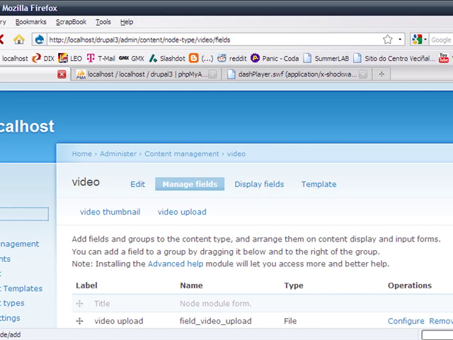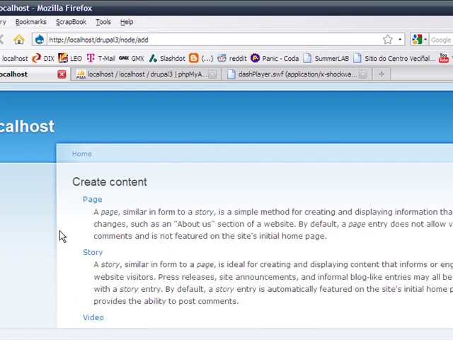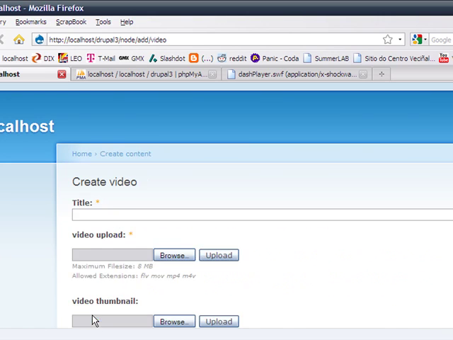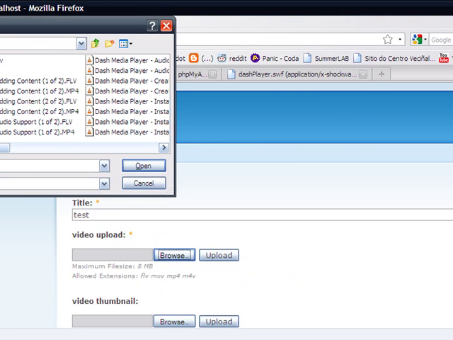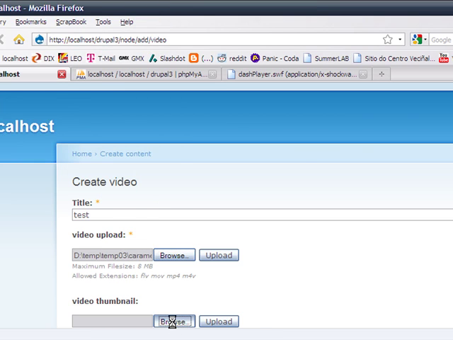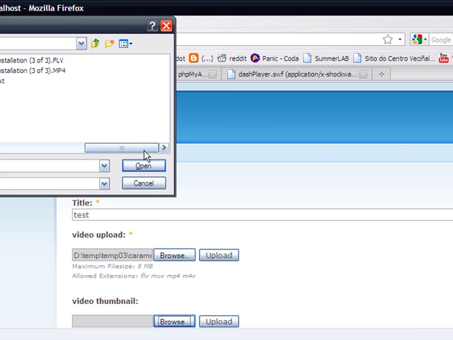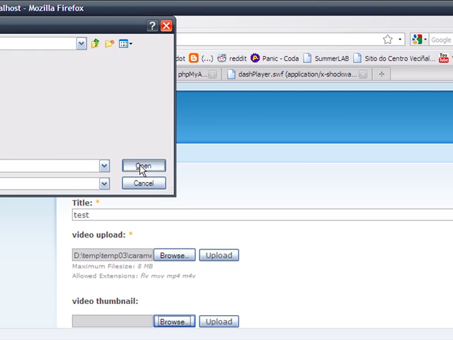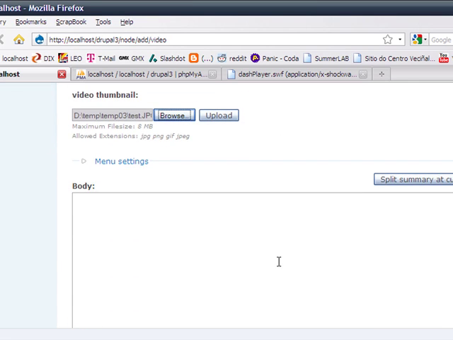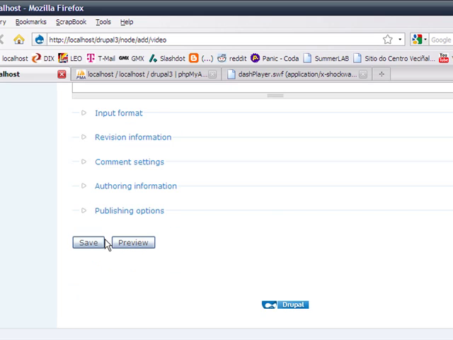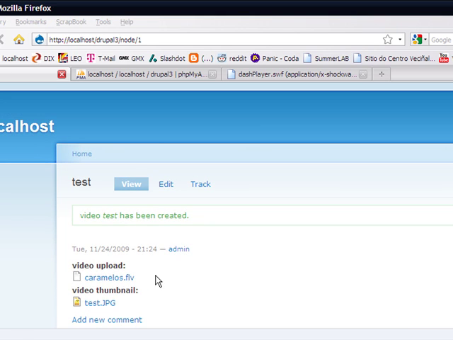Okay, now I can add some content. I just call it test and browse for a small working FLV file called Caramelos and a little picture called test.jpg. Okay, the files are here.